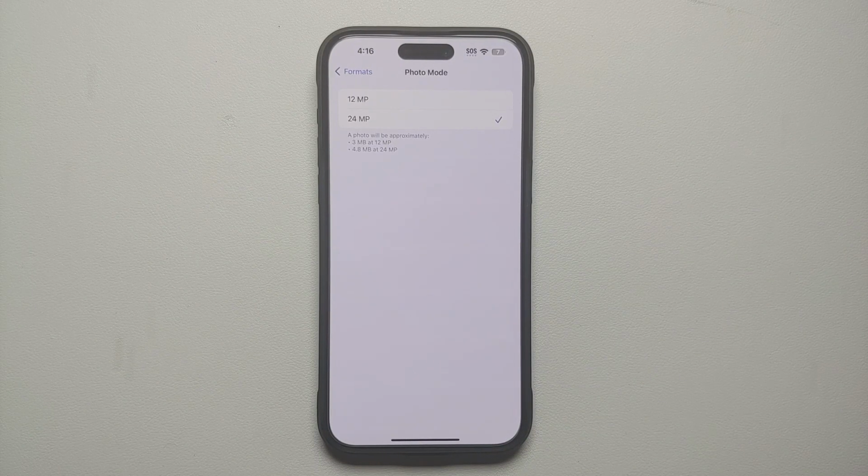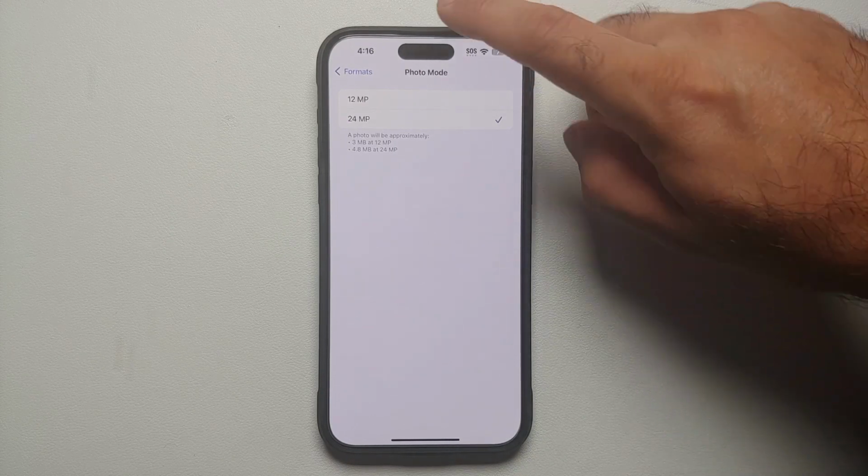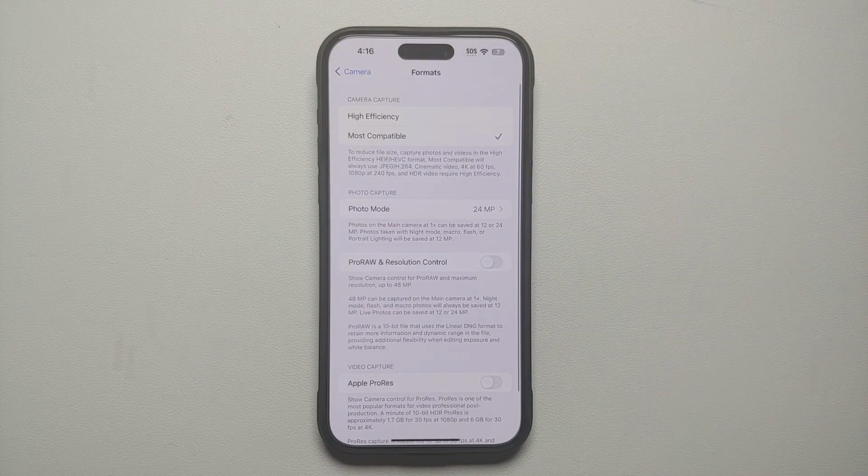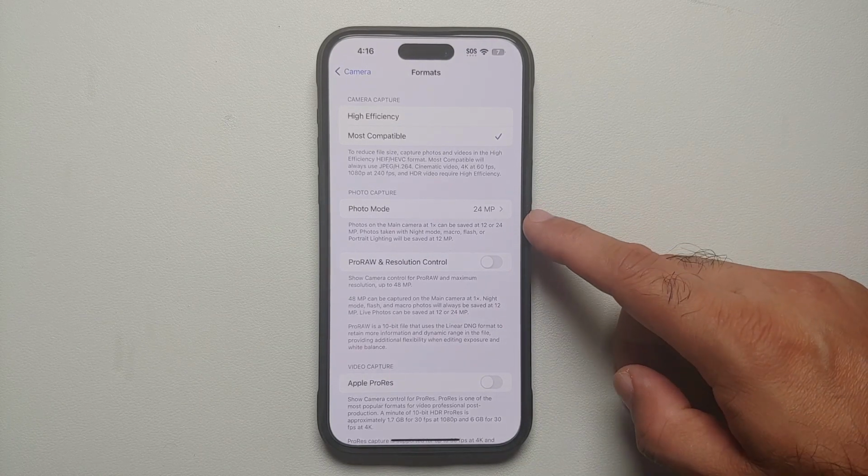So my personal recommendation is, if it is a low light scene, then I would use 12 megapixels. If there is enough light, a bright outdoor situation, I would use 24 megapixels so that I get more details in my pictures. And again, as with everything Apple, you do have some limitations over here as well.